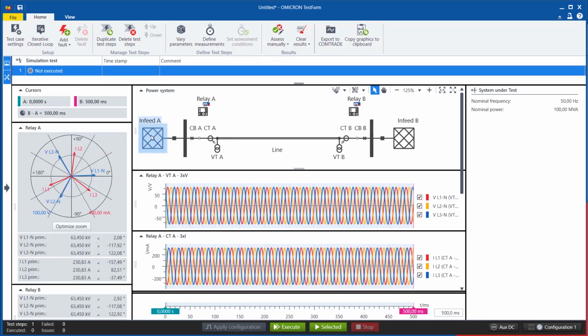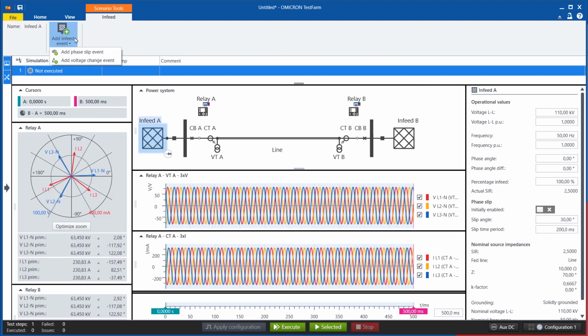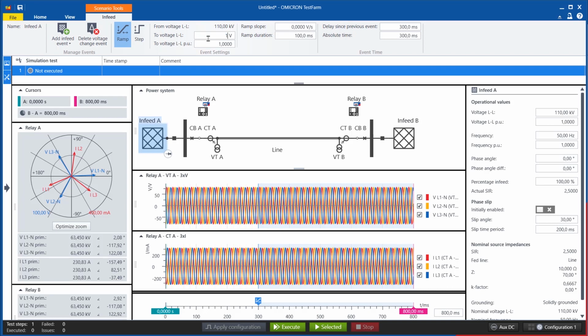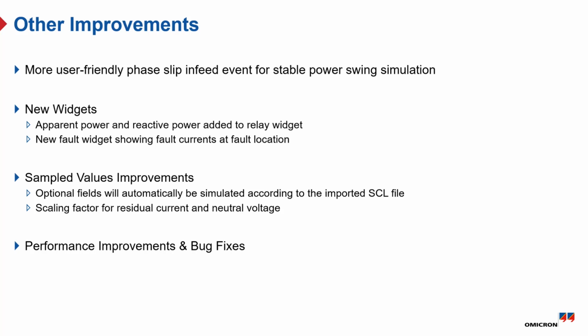In the transient simulation test case, we added Infeed Events. You can ramp the voltage up or down to cause overexcitation of a transformer or trigger an over or under voltage protection scheme. For further improvements, please check the What's New document on our website.